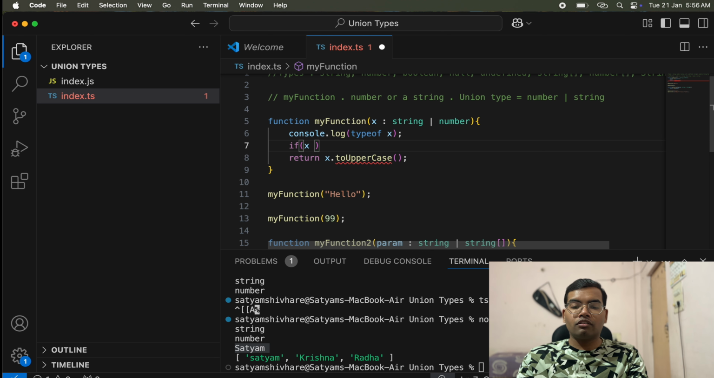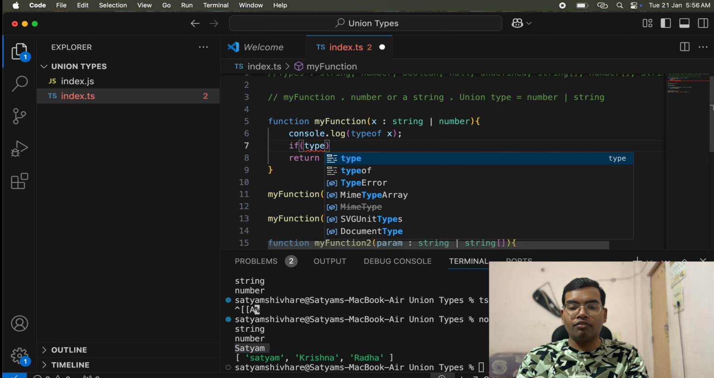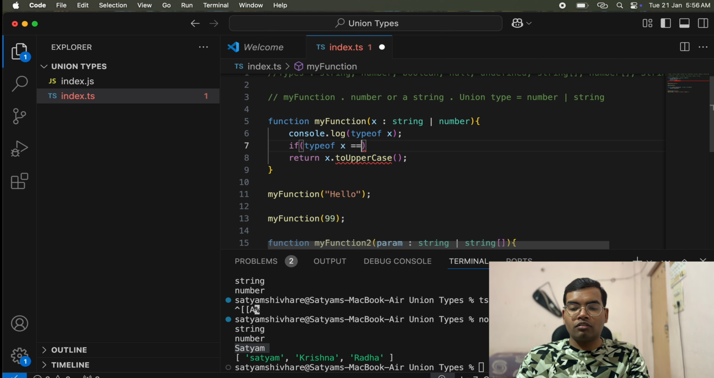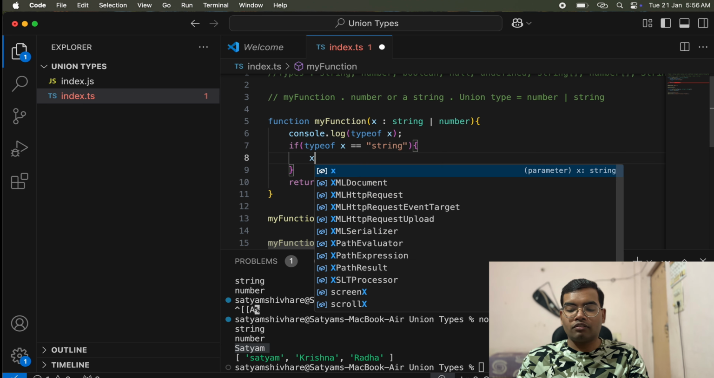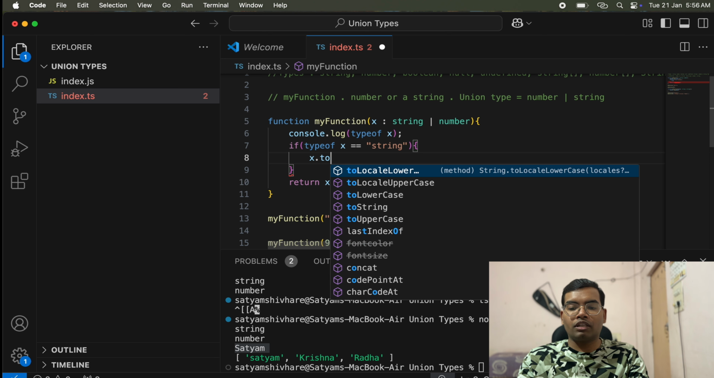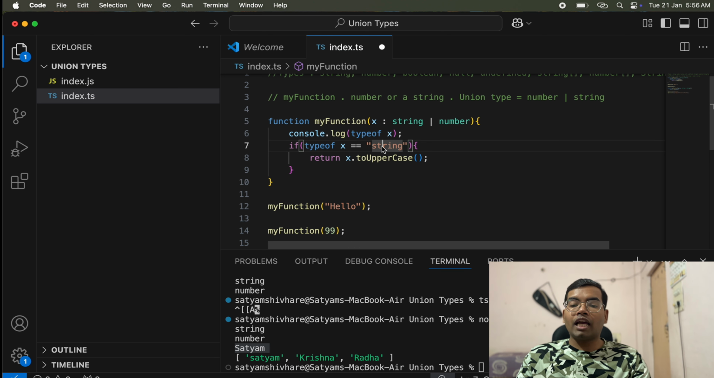If typeof x is equal to string, then inside of these curly braces you can actually do x.toUpperCase(). Okay, because TypeScript is smart enough to check this guard, and then inside here it will be sure that x is a string only, so this line will execute. It is smart enough to understand that.